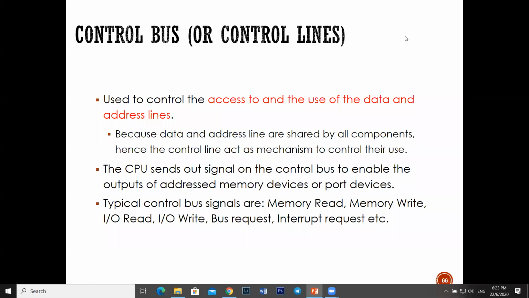Control bus is used to control access to and the use of the data and address lines. Because the data and address lines are shared by all components, the control lines act as a mechanism to control their use. The CPU sends out a signal on the control bus to enable the output of the addressed memory device. Typical control bus signals are memory read, memory write, input output write, bus request, interrupt request.